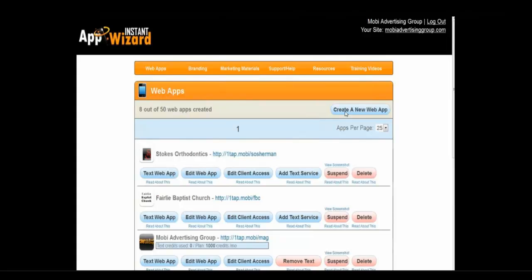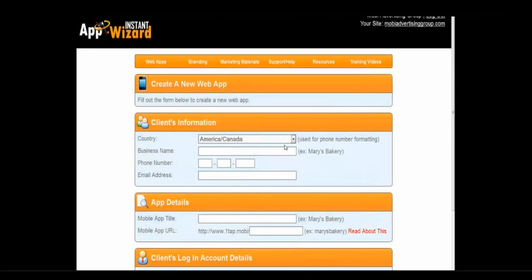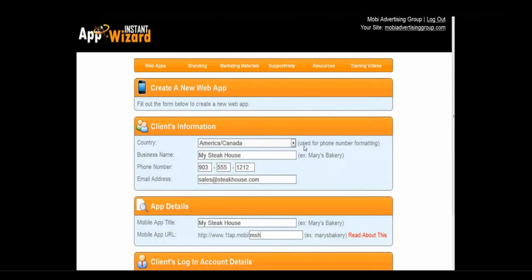Our man in Vegas is constantly doing that. He said it absolutely is amazing. We're going to go in and create a new web app. And here's where all the client information goes: your business name, phone number, email address. Just fill all that information in.